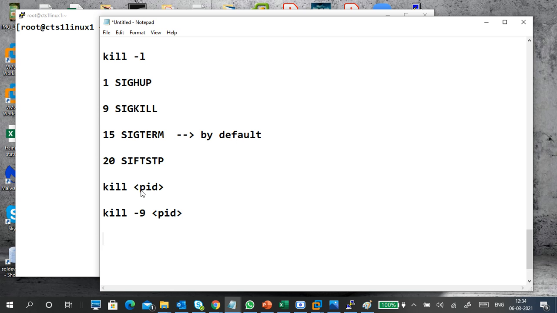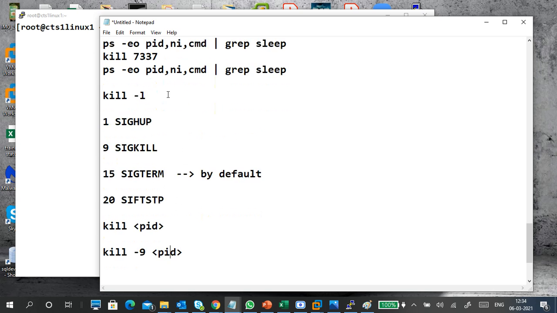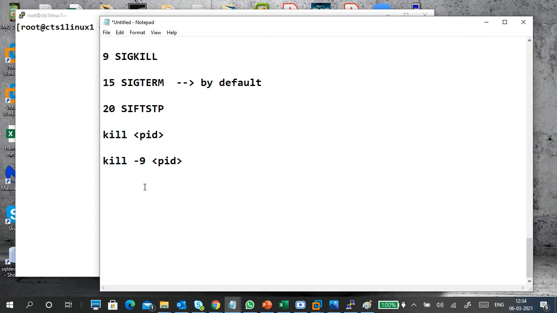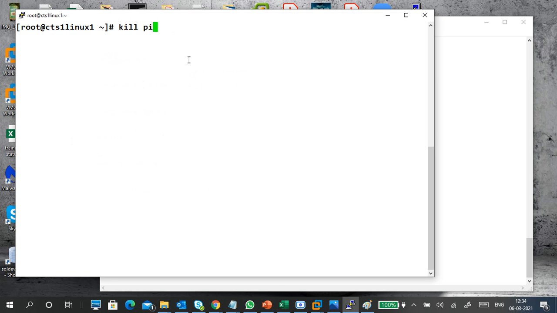Okay, this is for termination. By default it is 15, and if you want to kill the process it is hyphen 9. Okay, how to check the process ID? PS command, like this. So this is about your process ID. But how to check the running process?